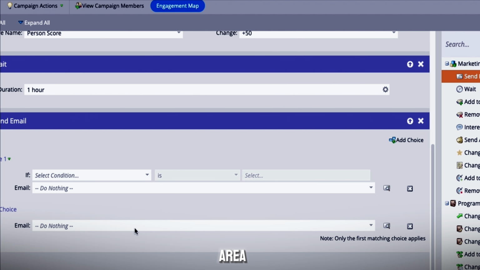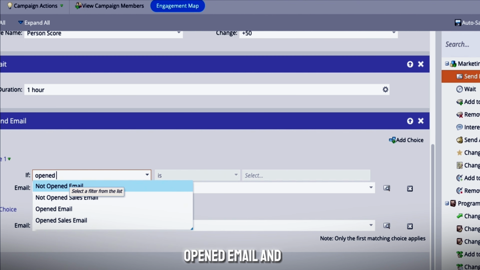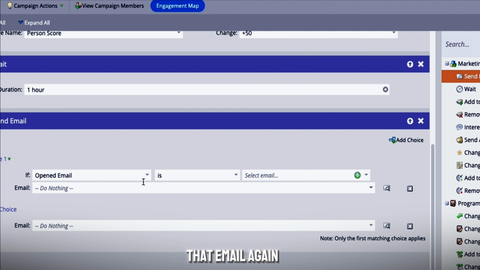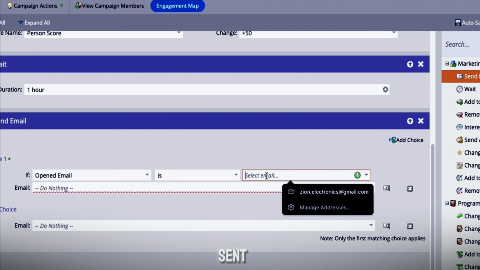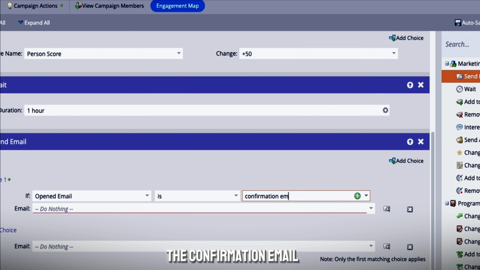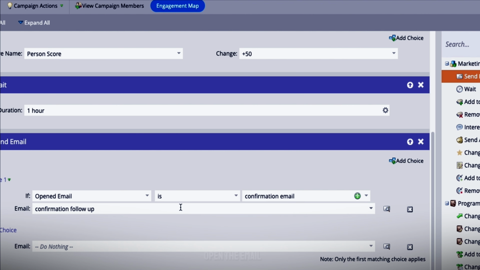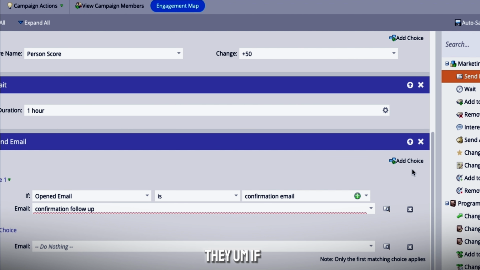And in this area, instead of just sending out an email, we're going to say only if they opened an email. So here we're going to say opened email, and we'll say, hey, what was the name of that email again? Whatever that email is that we sent as the confirmation email, we will say, if they open the confirmation email from this last hour, then go ahead and send a confirmation follow-up. Now, we could say if they opened the email, if they did not open the email, if the email bounced, we can do different things here.